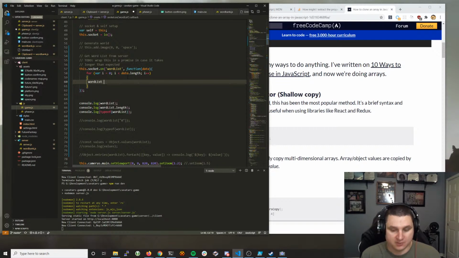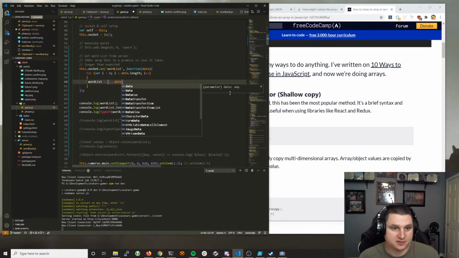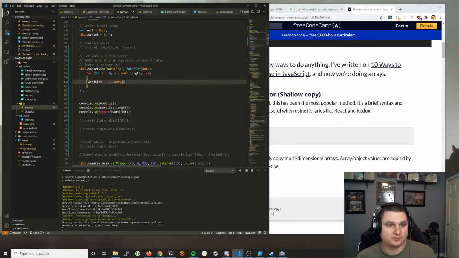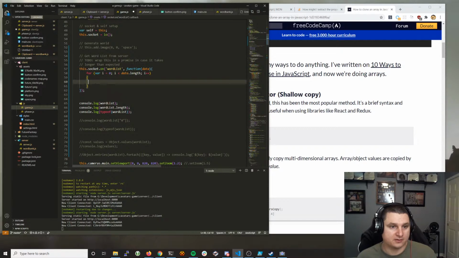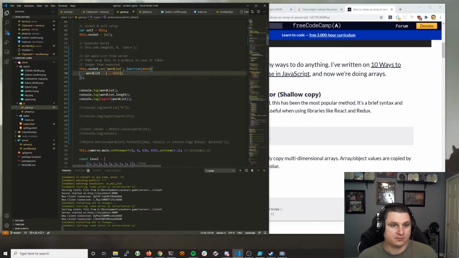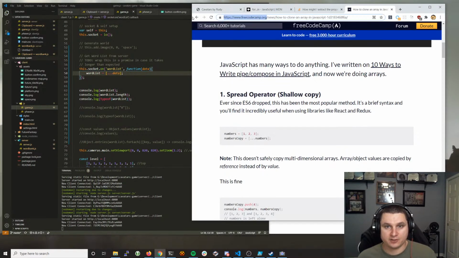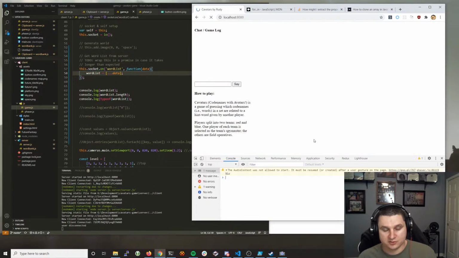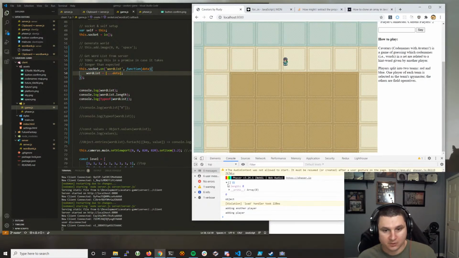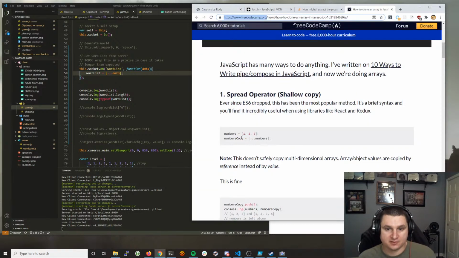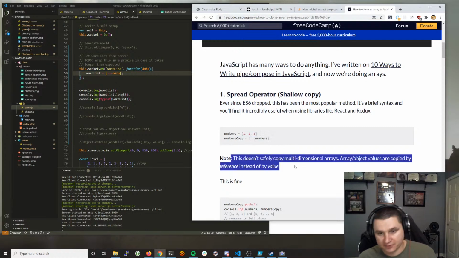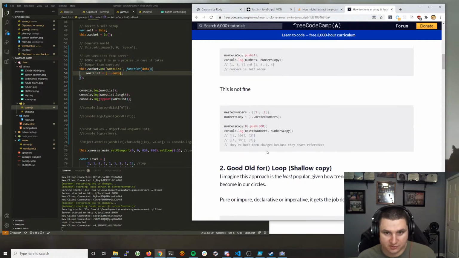I'll show you what the spread operator looks like. It looks like this. You say wordlist equals data. That's a spread operator. Oops, don't have to do it like that. Sorry, no for loop. That's a cloned array according to freecodecamp.org. And we can check. No, doesn't work. We don't even have values like before, even though that's how it says to do it. Numbers copy doesn't safely copy multi-dimensional arrays. This isn't a multi-dimensional array.